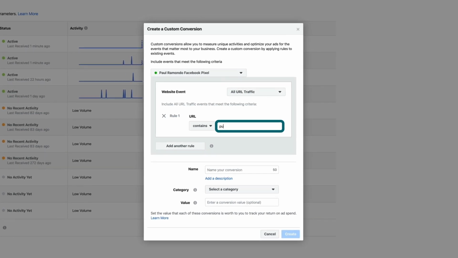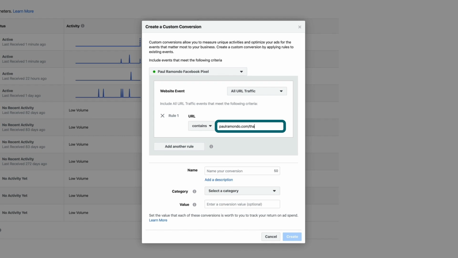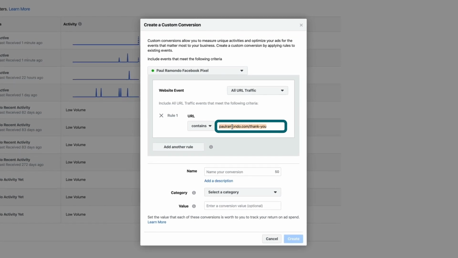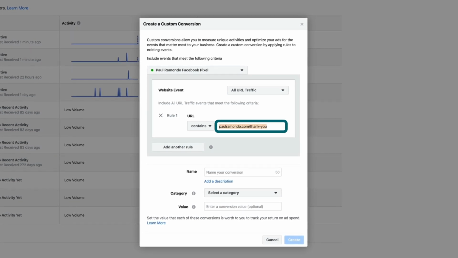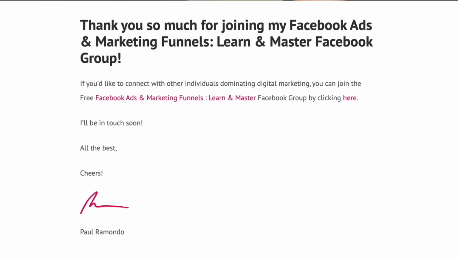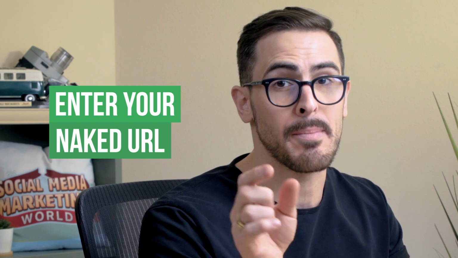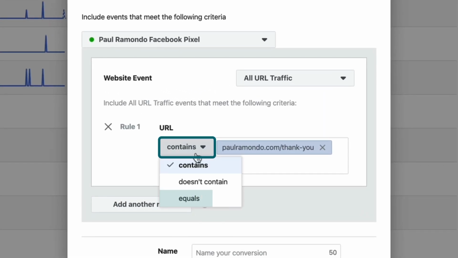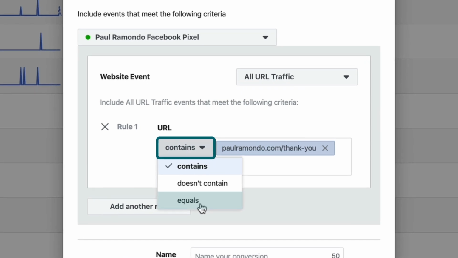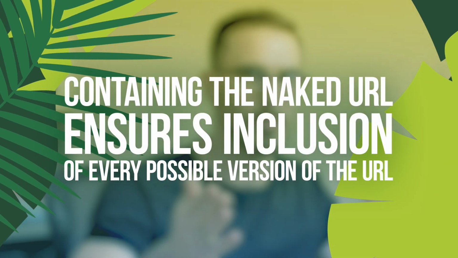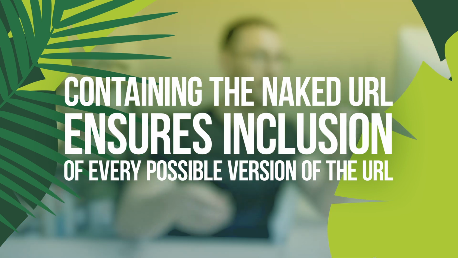Now, I want the URL to contain paulraimondo.com/thank-you, which maps exactly to this thank you page. You want to make sure it's a naked URL without HTTP or HTTPS, and you want to make sure that URL is contains. You don't want to make it equals. The reason is you want to capture every single possible version of this URL as a lead, including those URLs which have what's known as UTM parameters connected to them.